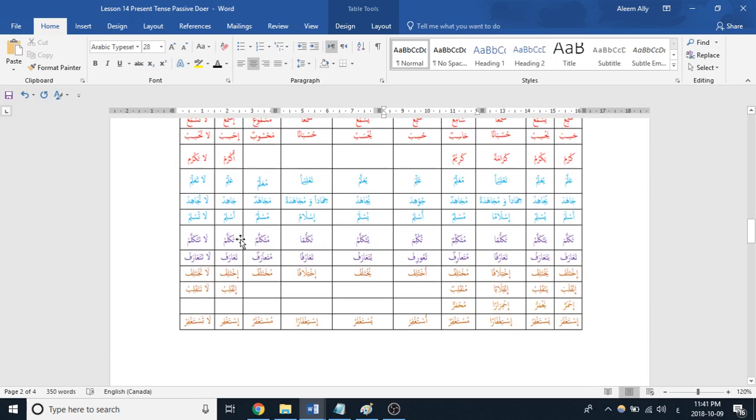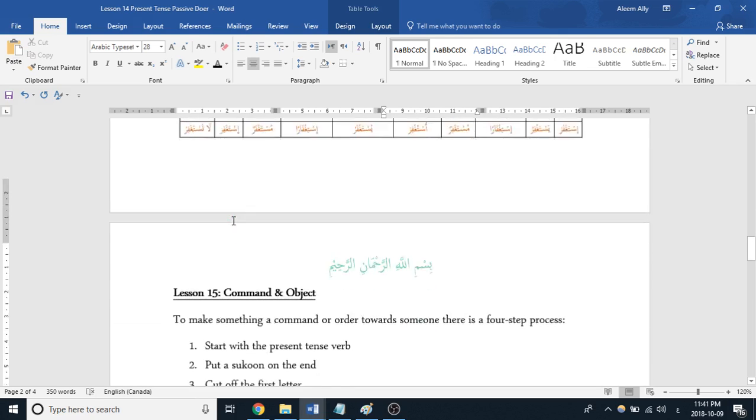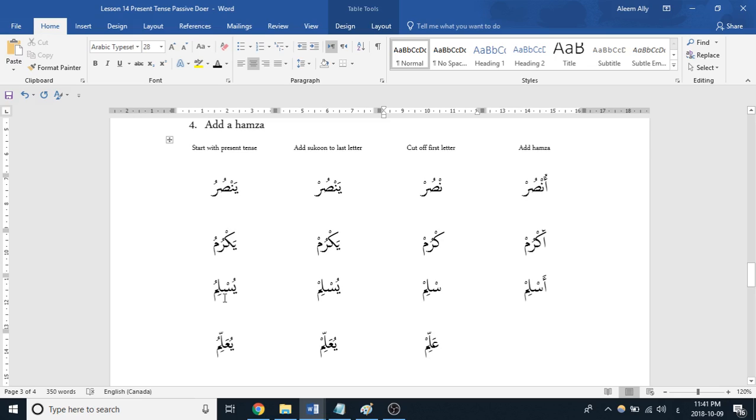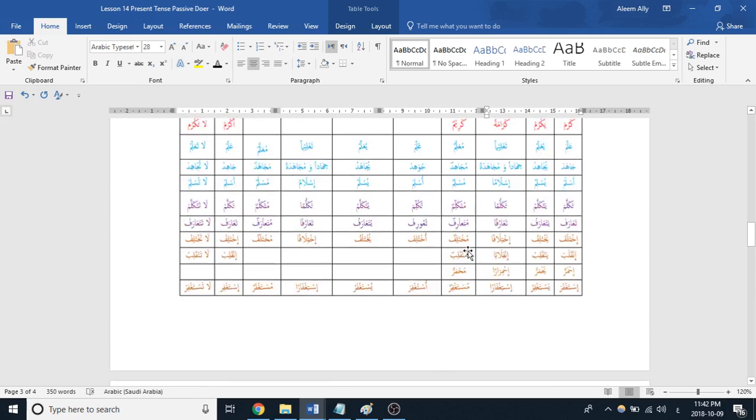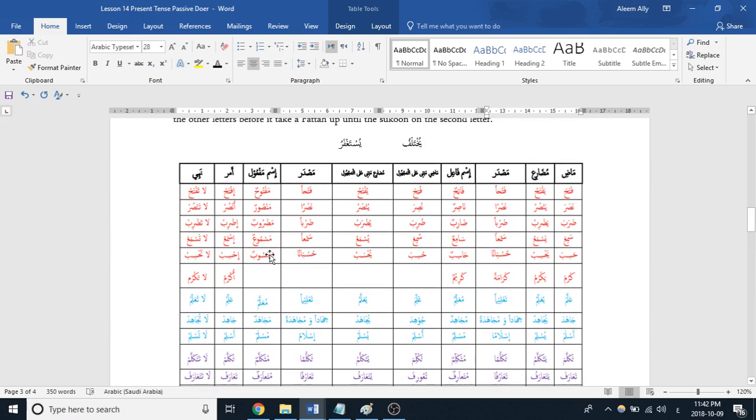And then for aslama, you just add the fatha in the beginning, and it becomes aslim, because you chopped it off, and all you were left with was slm. If we go down here, yuslimu, yuslim, slm. So you add that hamza with a fatha in the beginning. And all the other ones that require a hamza to make sense, you just add a kasra. So for fataha, it's iftah. For daraba, it's idrib. For sami'a, it's isma'. And then for hasiba, it's ihsib.